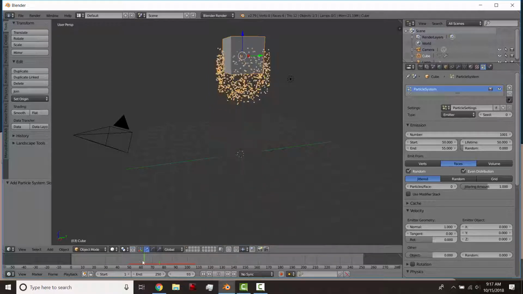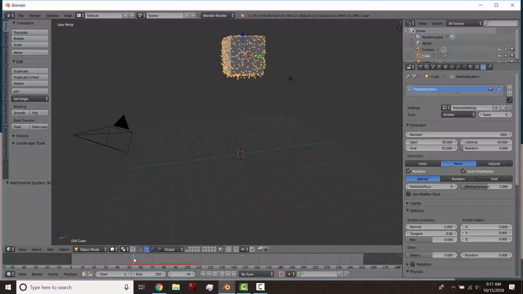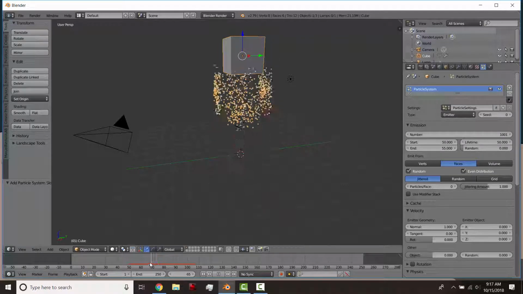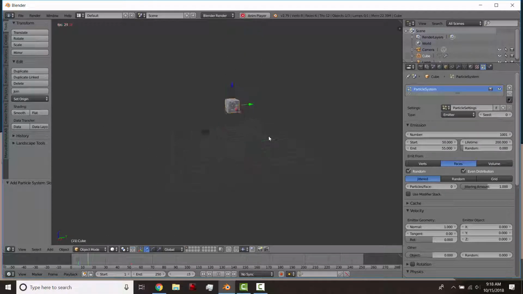The reason the animation lasts longer is because the lifetime of the particles is 50 frames. So they stop emitting right there, and then we still have to simulate for another 50 frames. If I bump this up to 200, now it'll simulate the whole thing. If we zoom out, there they go, and they're still going and still going, and pretty soon they'll disappear because we have clipping set, but they're still going.